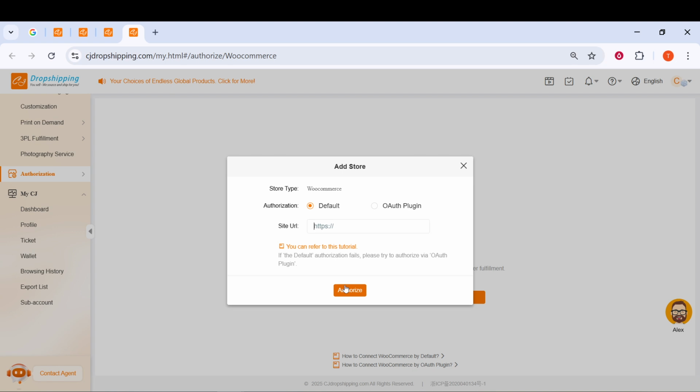Thank you for following along. Now, you can enjoy the increased efficiency and capabilities that come with integrating these two powerful e-commerce tools. Keep an eye on your dashboard for any notifications or updates from CJ Dropshipping as they continue to enhance their services.